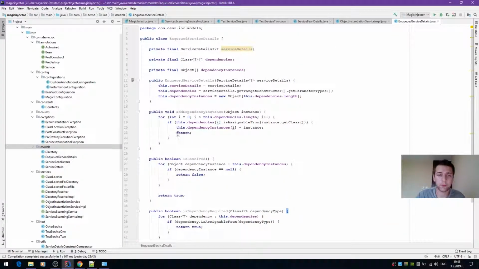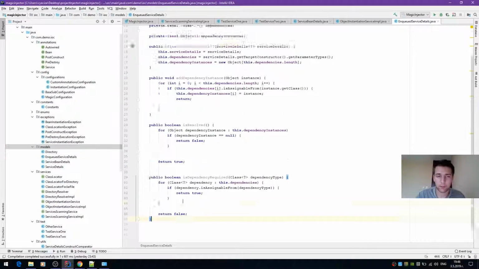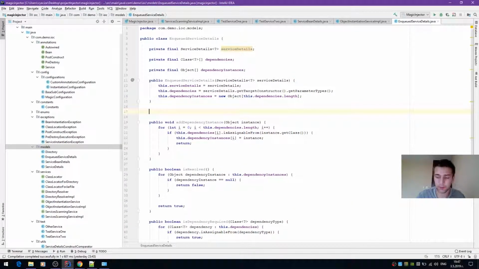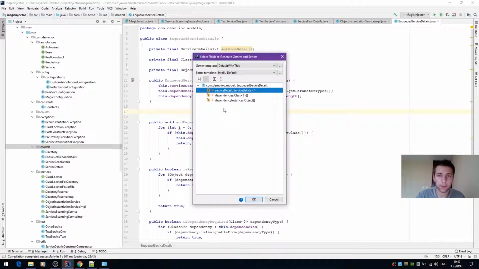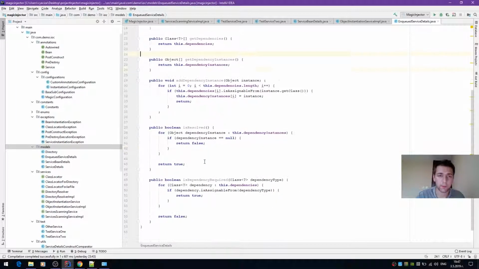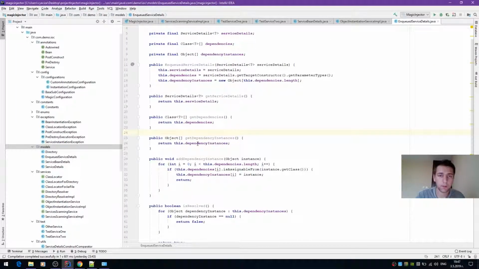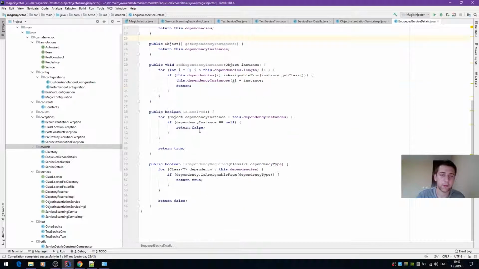Okay, so now let's just create the getters and setters. I would suggest let's insert them here, getters and setters for those three. Yeah, getters only, not setters, sorry.